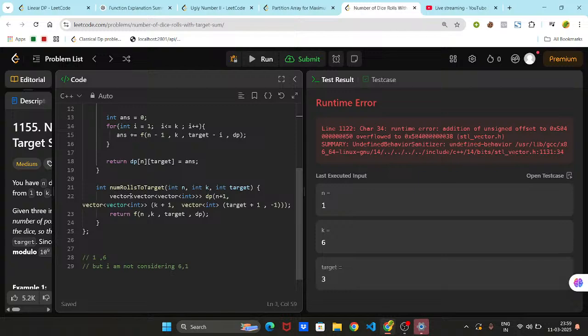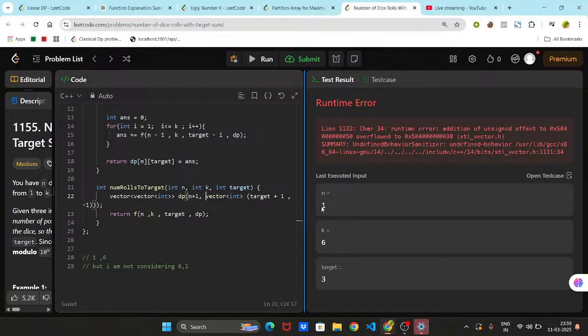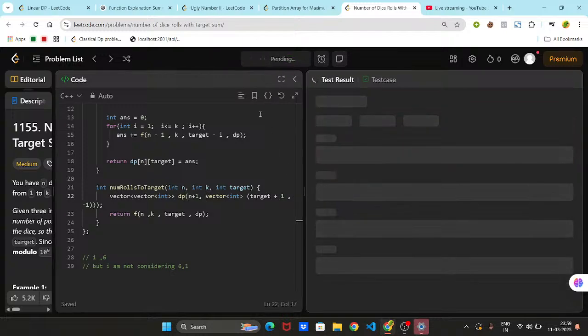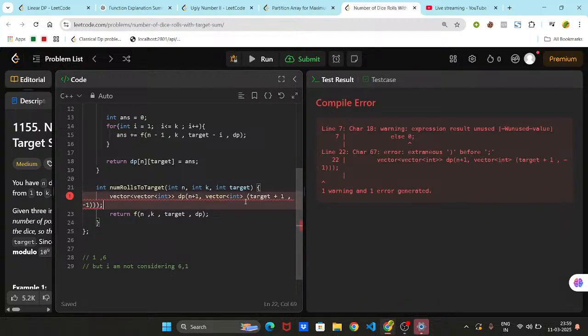So I need to again remove this thing, and have it like this, a single array, single vector. Basically remove this completely. Okay, so some syntactical error I think. Let me write it once again.